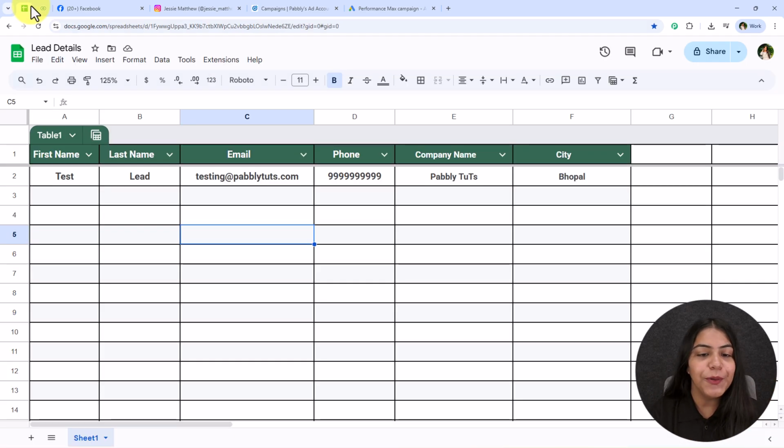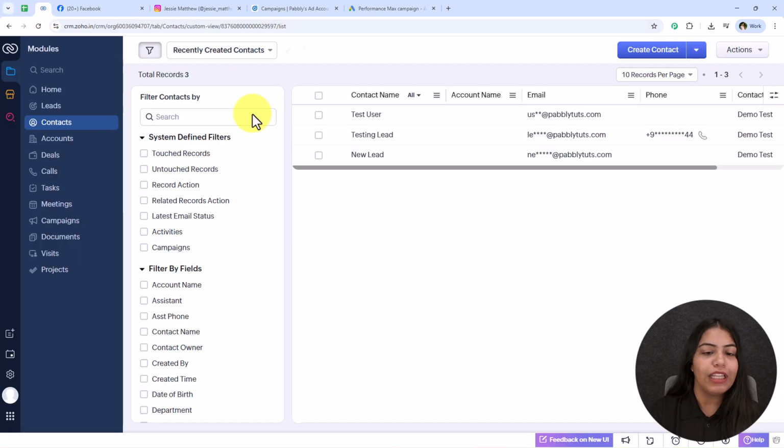Or if you are using a CRM, you would want the lead details to be added automatically into your CRM too, so that you can assign these leads to your sales representatives, follow up, set reminders, set email campaigns, or nurture them even by calling. So let me show you how we can keep track of these leads.